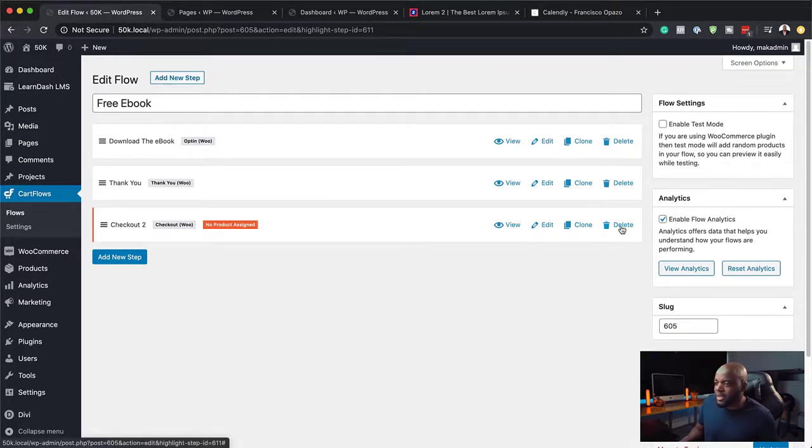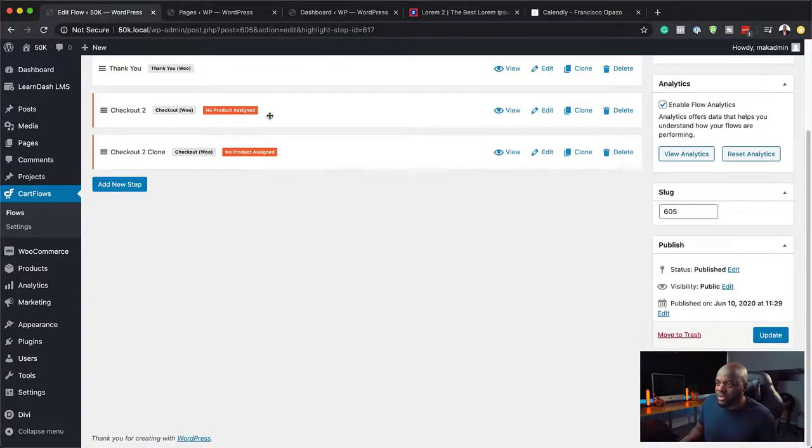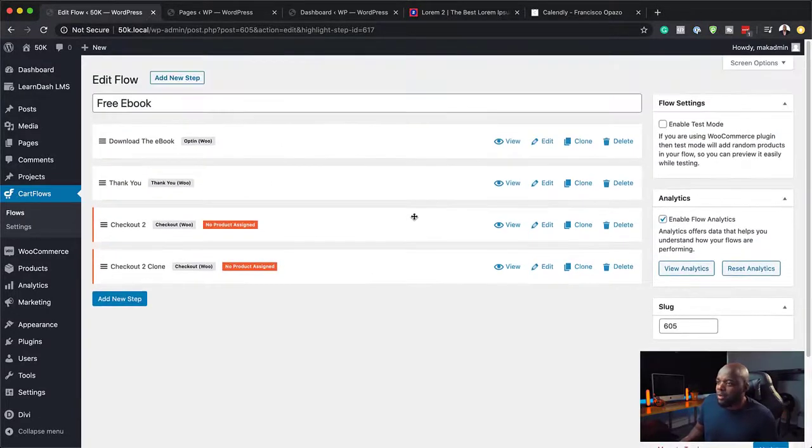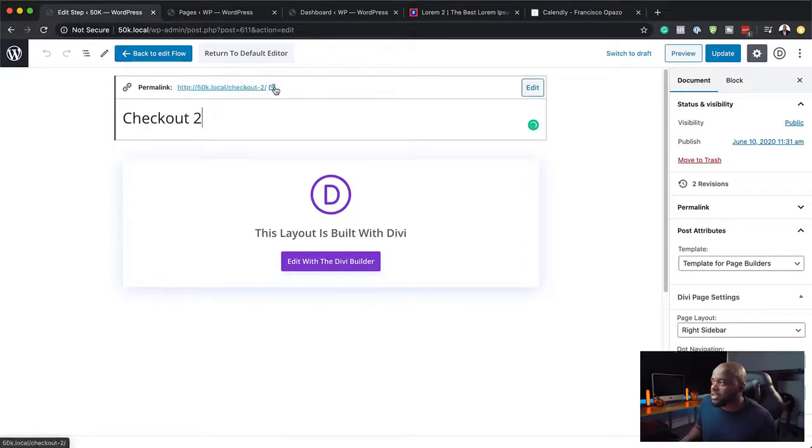So here we can go ahead and delete it if you wanted to delete it, or if you want to clone it, you can just click on clone, and this just gives you a copy of what we just created here, which is the checkout. Now, the other thing you could do is, let's say you want to edit the title of this, you can just go into edit here, and this now gives you the interface where you can go in and change the title. So in this case, here is where you can change it.